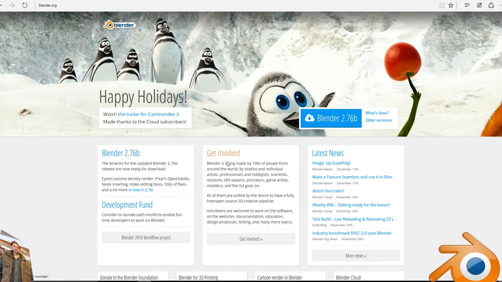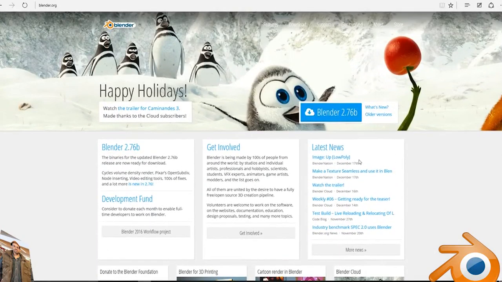Now what Blender has at the moment for its website is a very nice layout, gives you all the latest news on different things going on in Blender, how you can get involved, development projects, etc. The most important part of this is this button here. This is your download button, and it tells you the current version that Blender is using. So at the moment it's 2.76b.